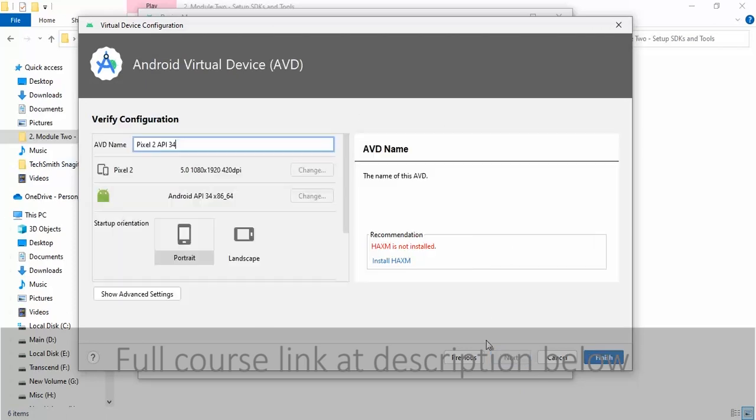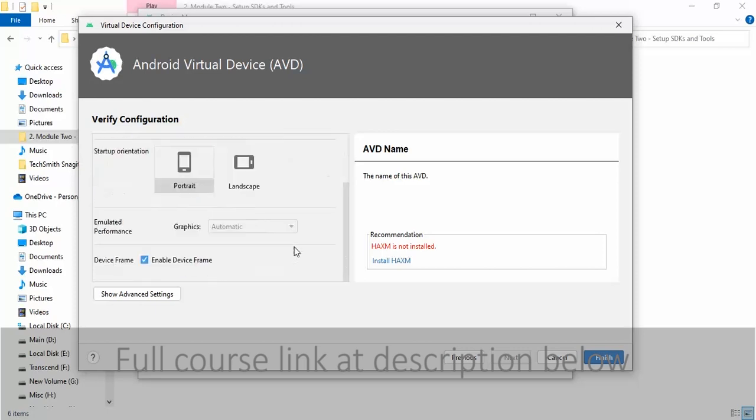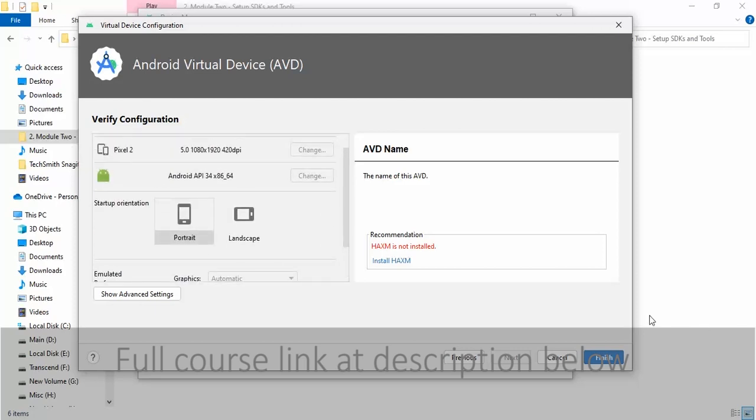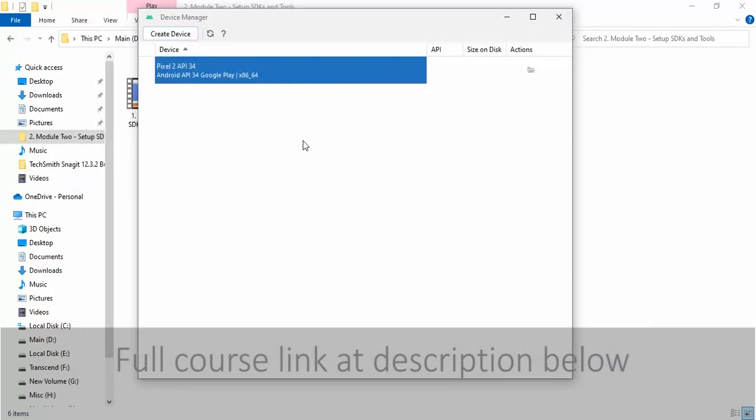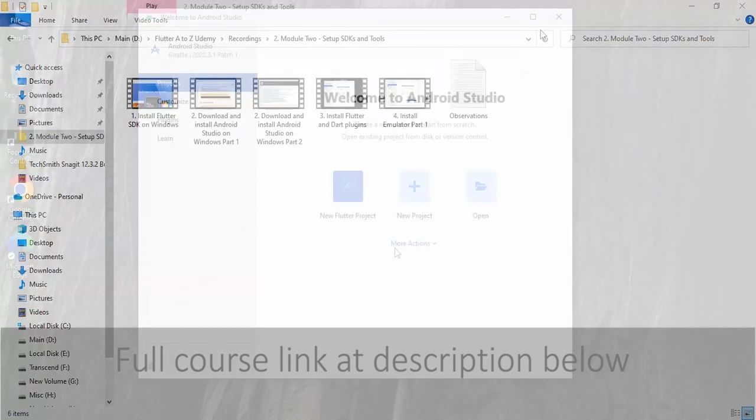So click next, and you can also provide a name for your emulator and change other settings from here. And then if you hit finish, you will see your latest emulator in this list. But let's install HAXM first. So I'm closing this window.